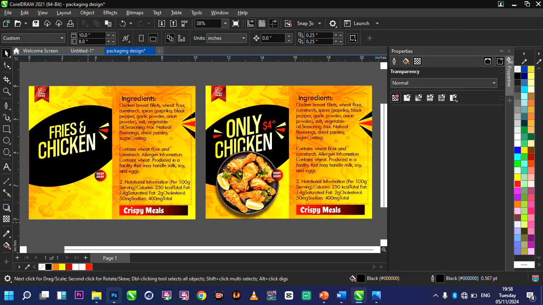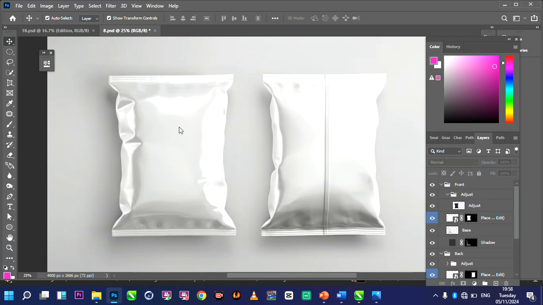Now you go to Photoshop. We use Photoshop for the mockups. Alright, now there is a video on how to edit mockups. Okay, so the link as well will be left at the end of this video on the screen. Alright, so do well to go check it out, the reasons why mockups are important in design.